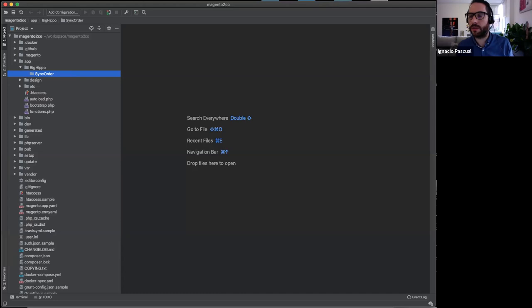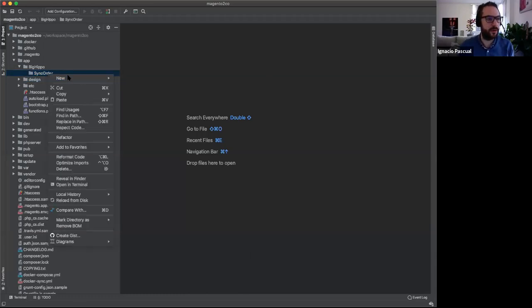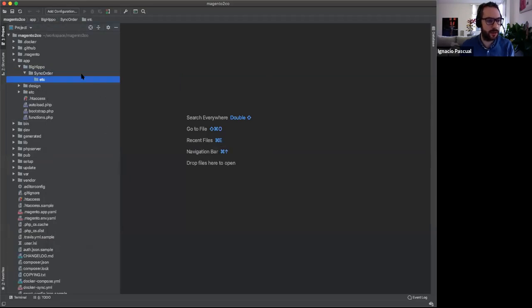You know what? Let me stop share. Let me share only one specific window, only PHPStorm. That's going to be easier for me. All right, there you go. Okay, let's create SyncOrder, and now I'm going to create the etc directory. The two main files we're going to need are the first one, module.xml, and the second one, registration.php. Those are the two mandatory files to have an extension.